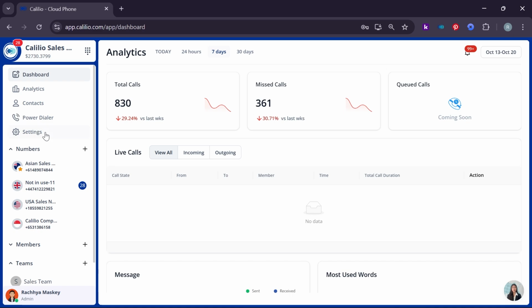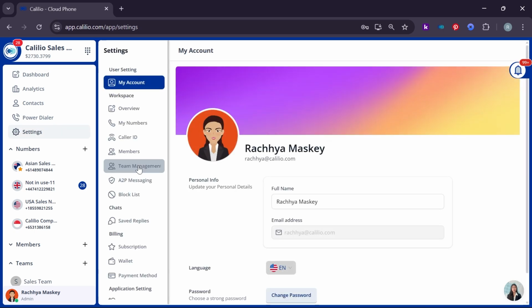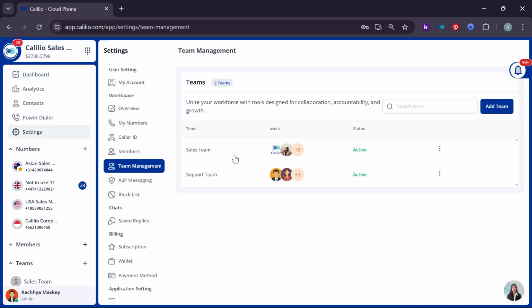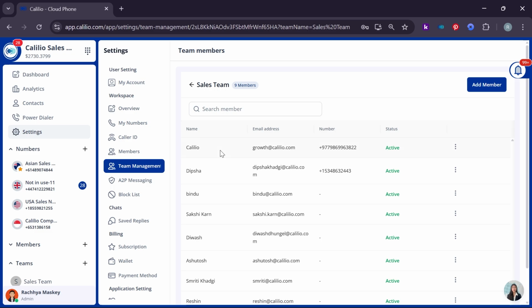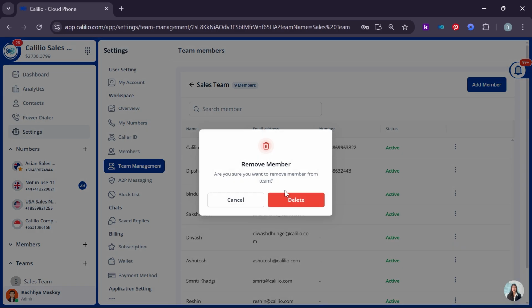Click on Settings from your dashboard, then select Team Management. After that, click on the team you want to remove a member from. Find the team member that you want to remove. Click on the three dots and finally click on Remove. Upon being prompted, confirm after clicking Delete.